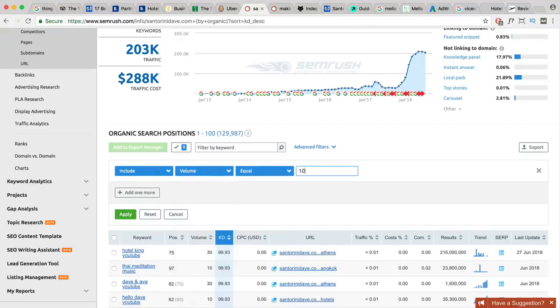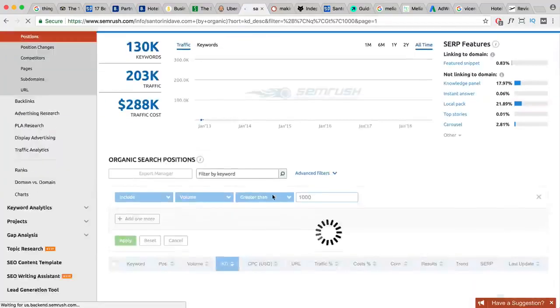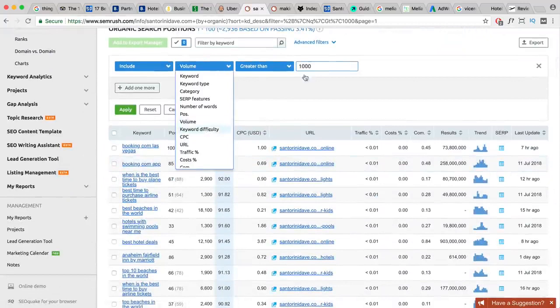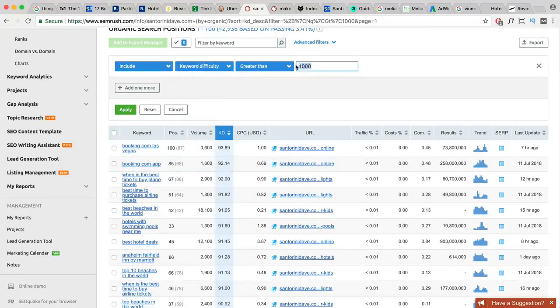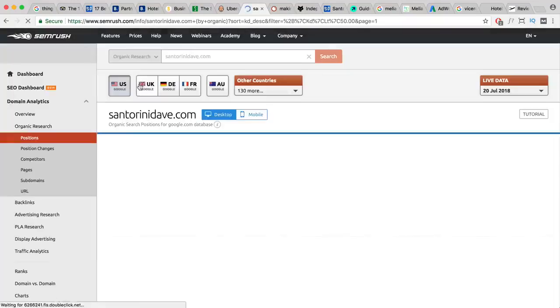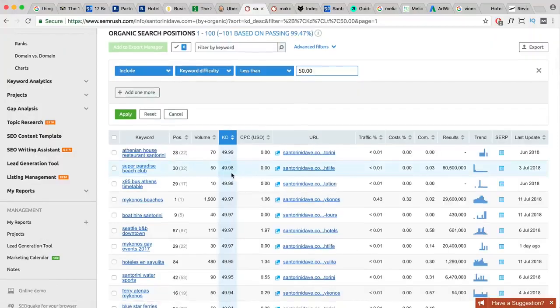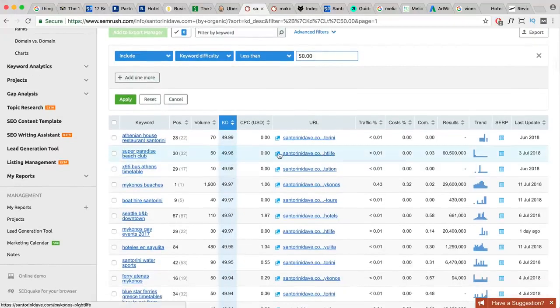Okay, so it's only going to show keywords which have more than 1,000 searches per month. Click on apply, or you could actually filter this by keyword difficulty as well. So keyword difficulty greater or less than 50, and then you can apply. You can also add more filters on top of that filter. Okay, so you can see also which pages are ranking.